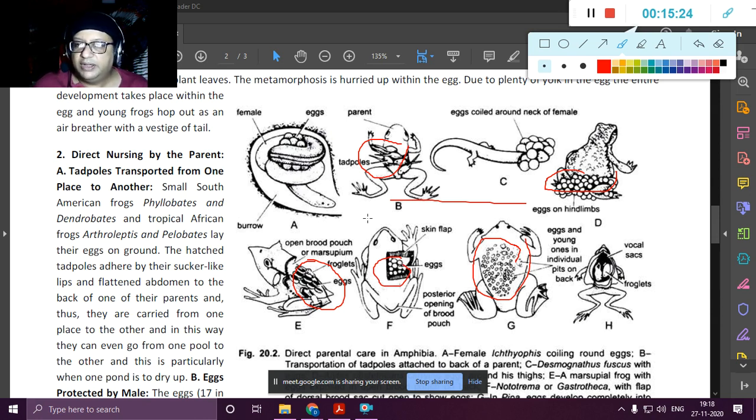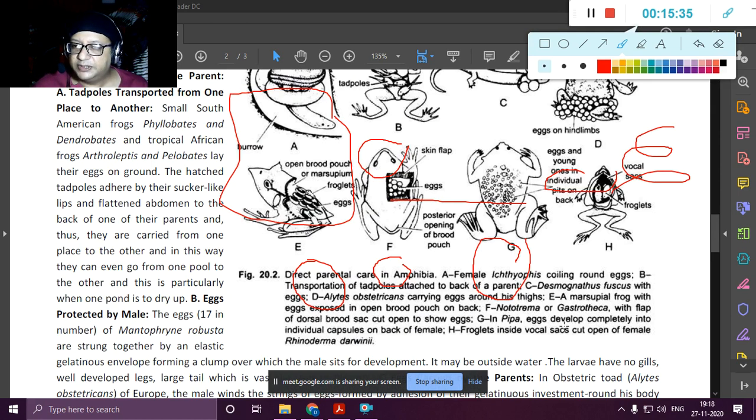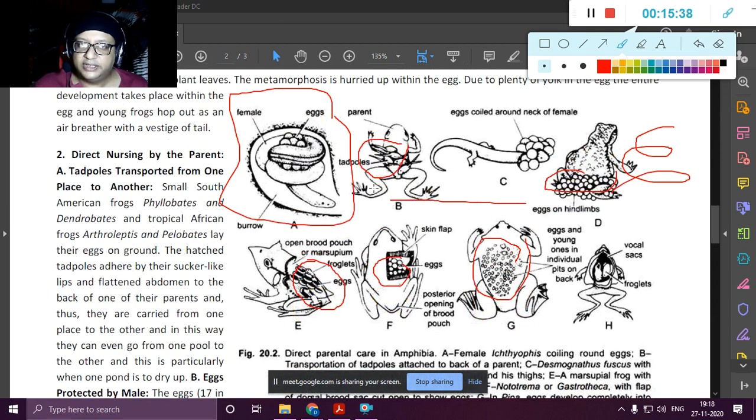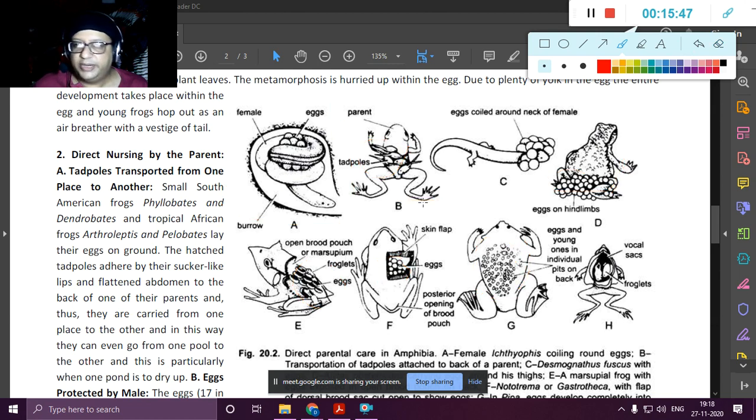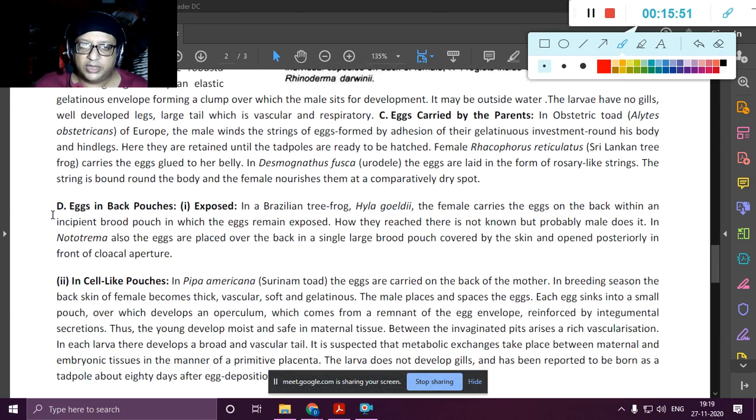In some of these amphibian species, the eggs are laid and the parent coils around the eggs. For example, Ichthyophis, not the Urodeles. In Ichthyophis, they coil around the eggs. This is another way by which they protect their eggs, their children.